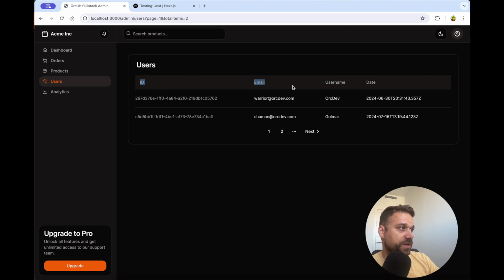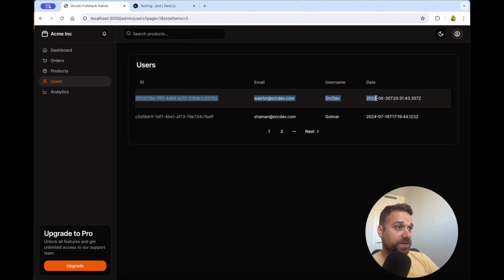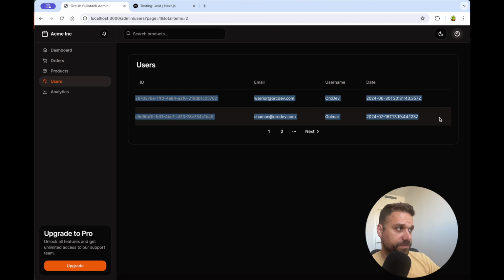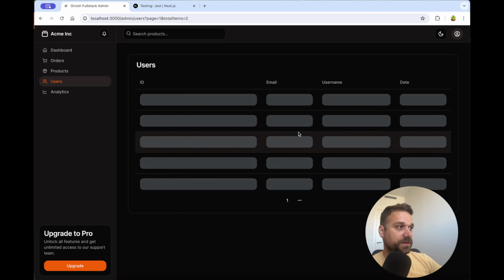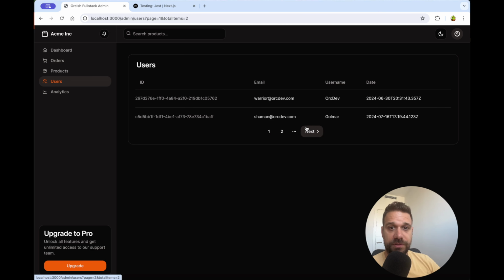Then next thing is our headings. We can test if we have ID, email, username, and date columns. And after that, we can test, do we have actually our roles displayed? And then we can test our pagination. So how many numbers do we have if we have the total items 2 inside here? And we can check also if we have next and previous button. And the final thing, probably we can check if we are getting our loading, if our boolean is true for loading.